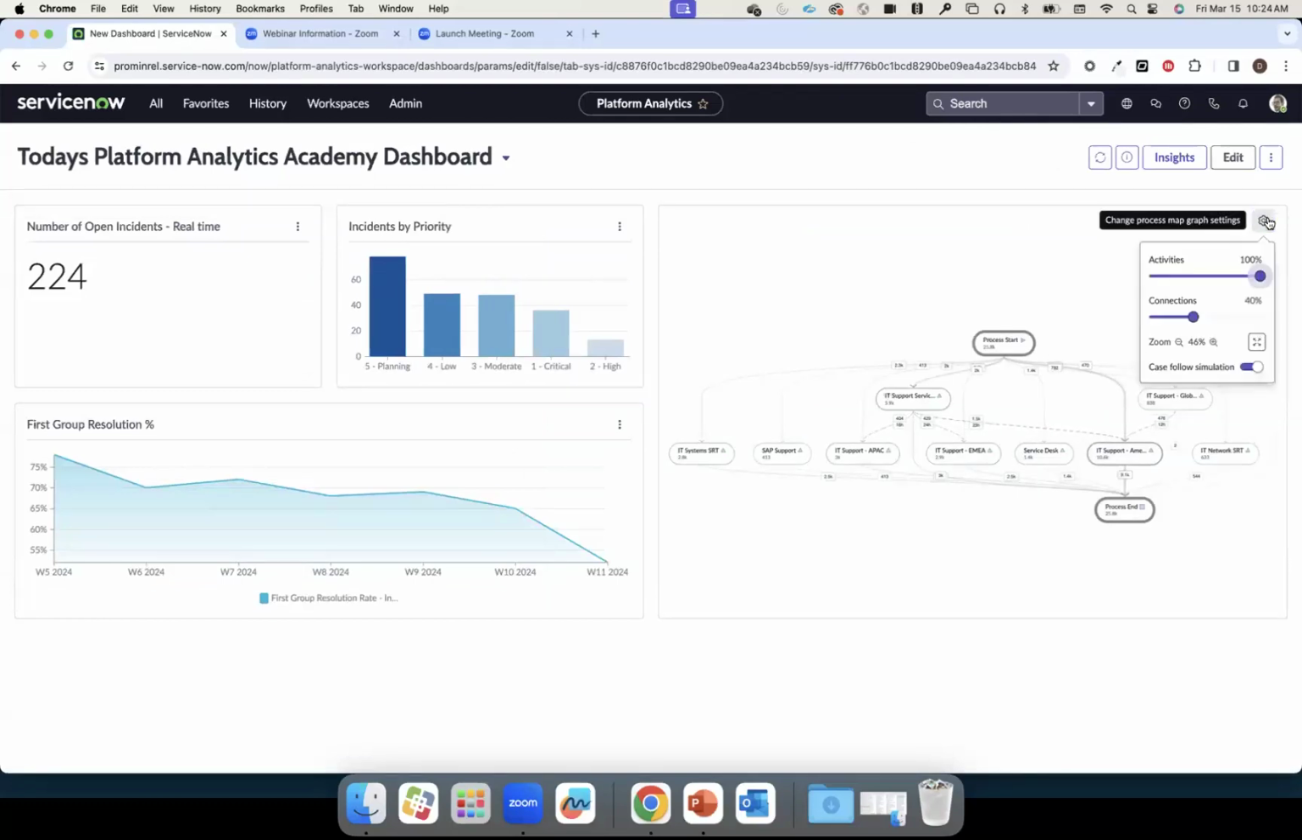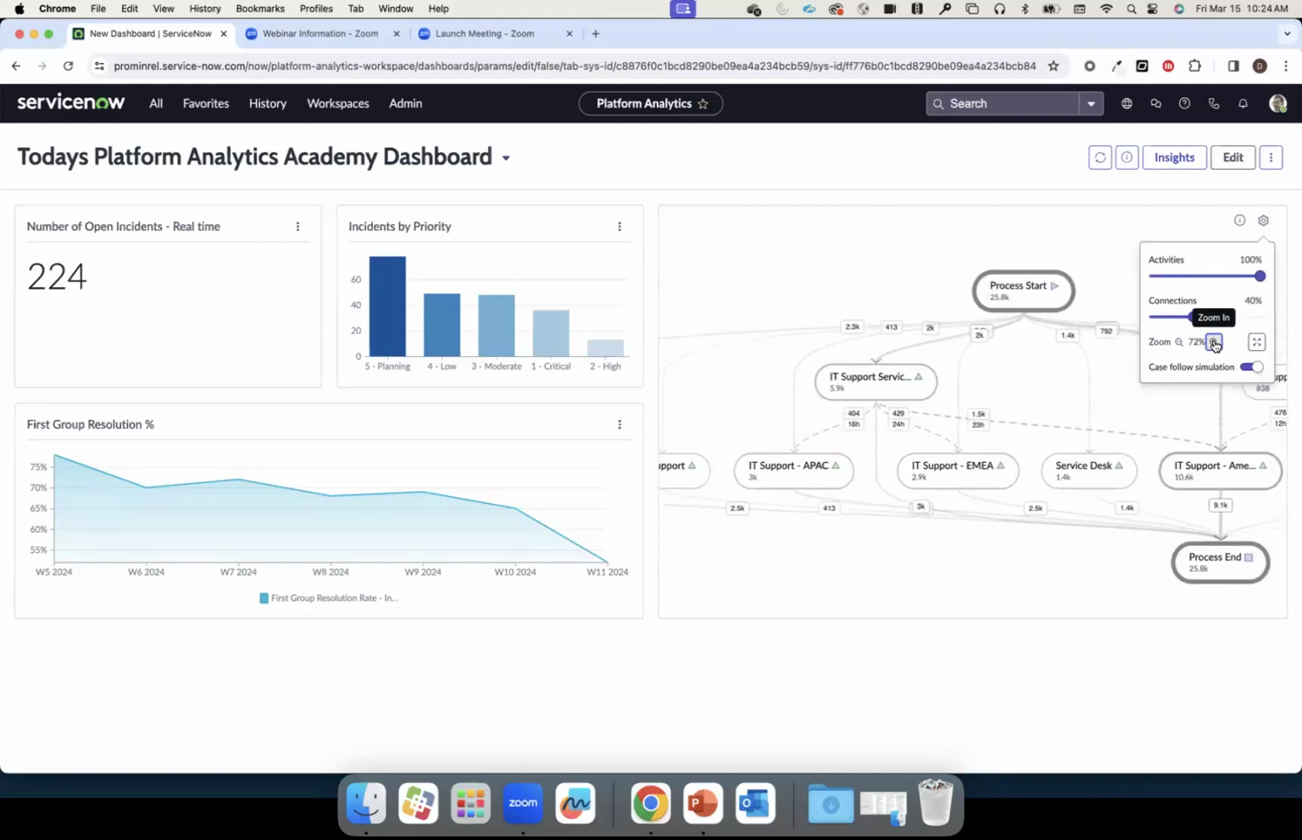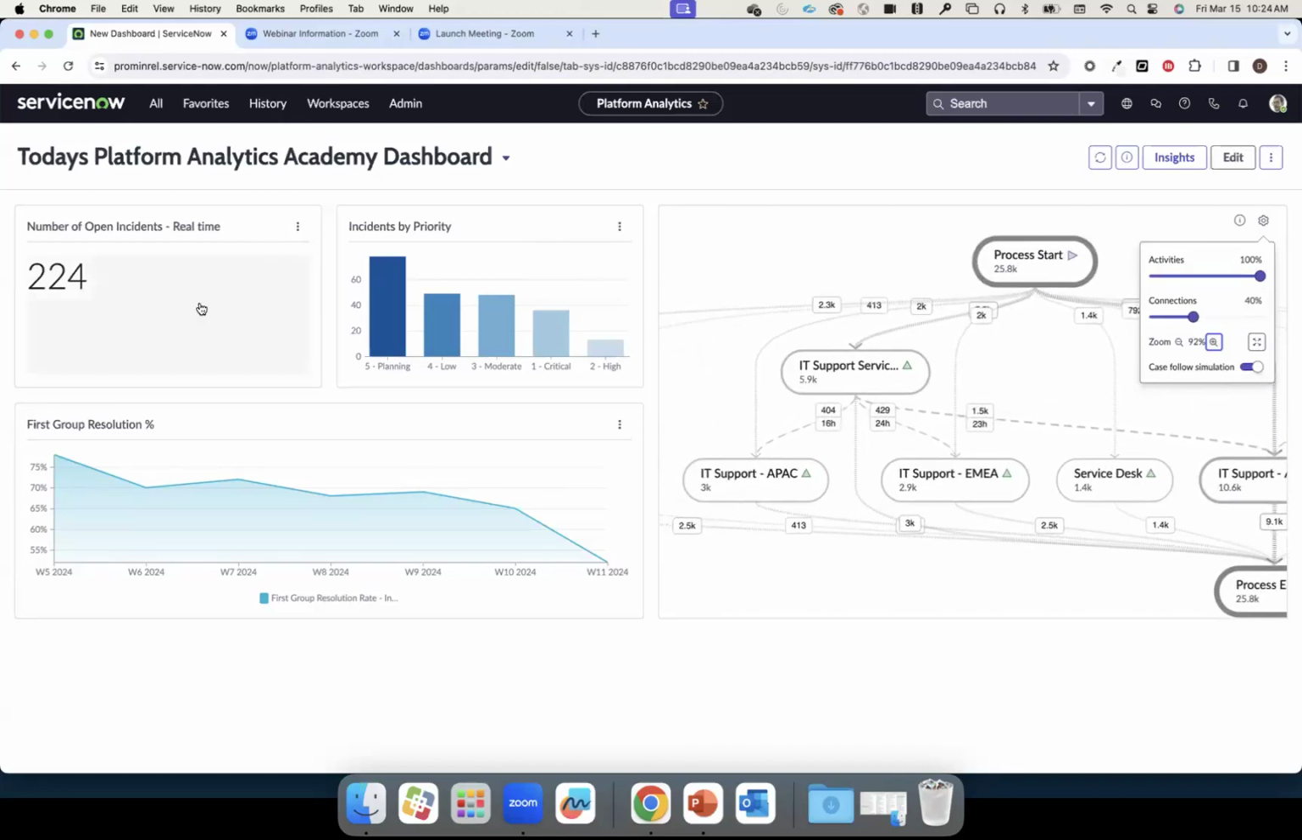And there we go. And now that I've got my map, maybe I want to zoom in a little bit to take a peek at what's going on here. All right, so you've got your real-time report up at the top here, performance analytics and the map all in one single place now, telling a much more complete story for, let's say in this case, an incident owner.